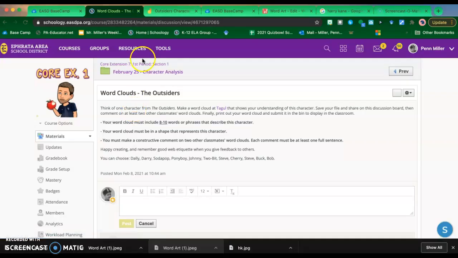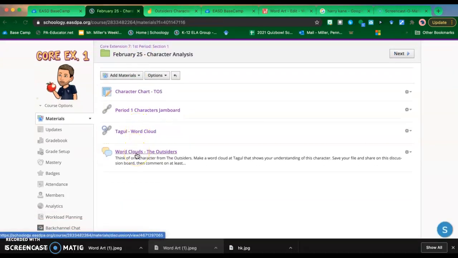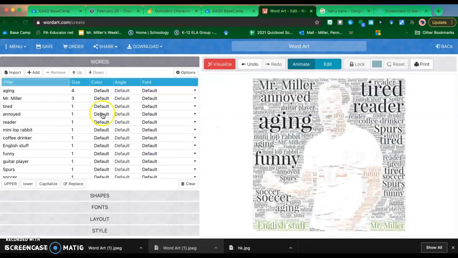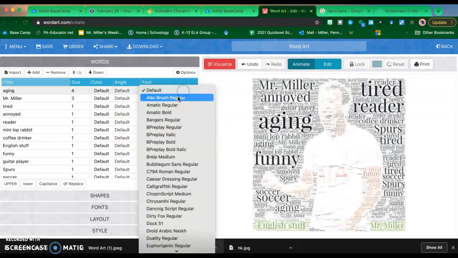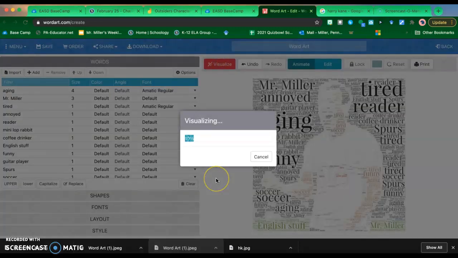I expect everybody to have a discussion post entered in that discussion by the end of the period. If you need more time, finish in core extension, finish in pastime. Okay? Good luck, have fun. You might have to mess around with it. You can also change fonts and stuff. There's all these cool options. You can change color. Everything you do, though, when you change it, you want to click Visualize again to see what you did.